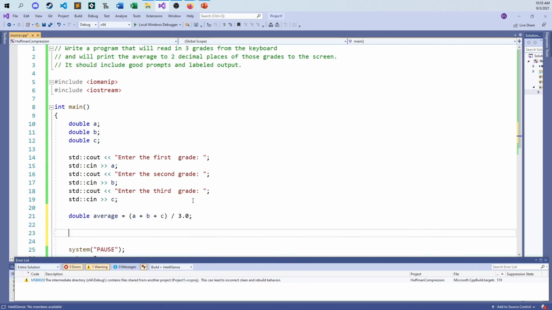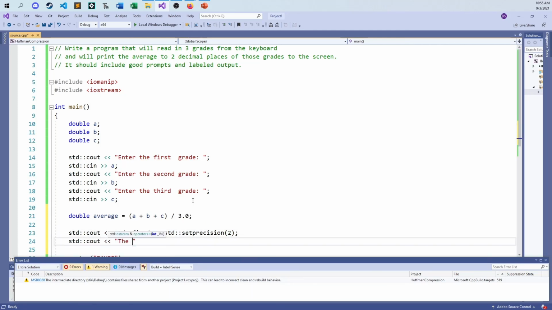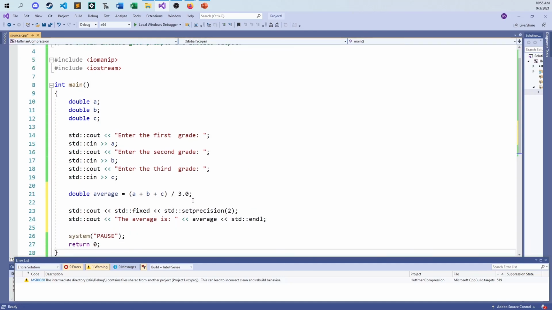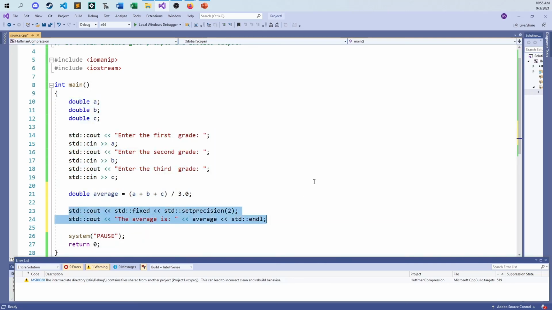And so now the final step here is just the output of this. Because we want the 2 decimal places, we want to make sure we use fixed decimal and set precision to 2 before we go ahead here. And then we say cout, the average is, and then your average, and then an endl. And so here's my input stage, here's my calculation stage, here's my output stage, here's my cleanup, and let's see what happens.